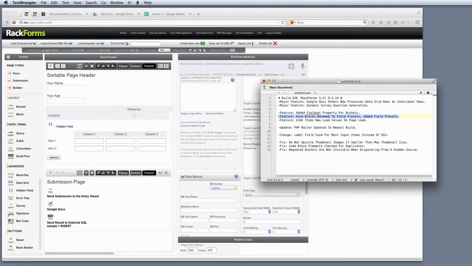Hi, I'm the developer here at RackForms, and I'm really excited today to be talking about build 826, aka version 5.5 of RackForms.